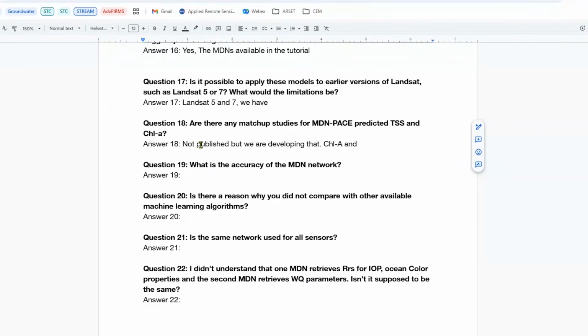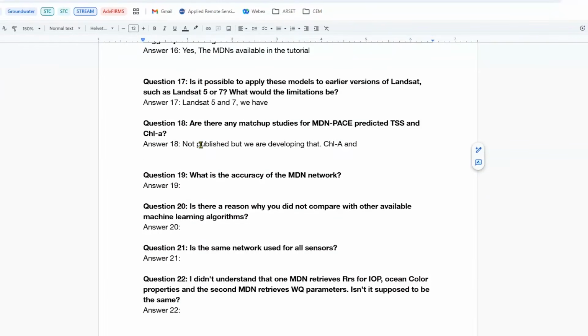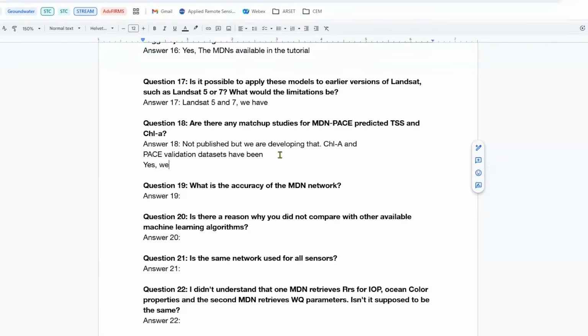And then also we have an in-house validation data set from the PACE validation team, and those seem to do really well when compared to OCV4 in, again, eutrophic inland and coastal waters. So short answer is yes, we've done these studies, but they're not published yet.